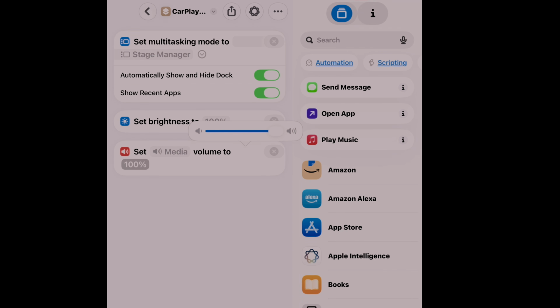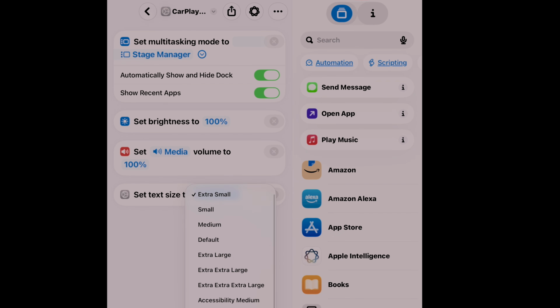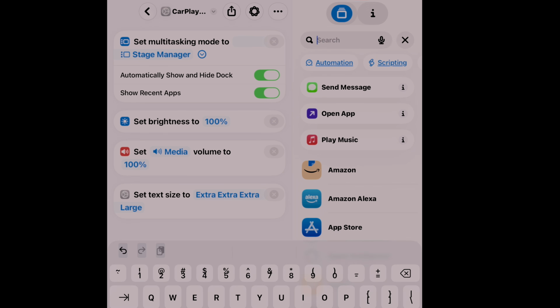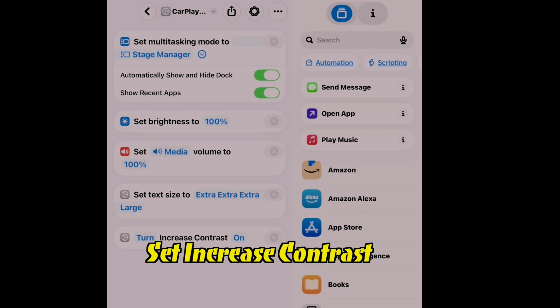And then the text size. This is where it's pretty critical. Where it comes to text size, you just put set text size. So right here is extra small. We want to do it for extra, extra, extra large. That's going to make it nice and big and bright and vibrant for us. Since this is in the car, we're going to increase the contrast. So we're going to just type in increase contrast. It says increase contrast is on, so we've got that boosting it up.